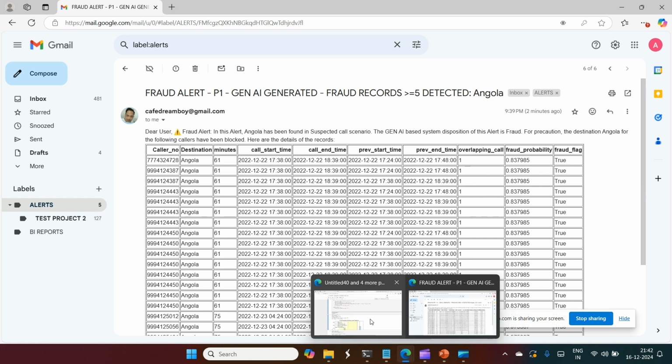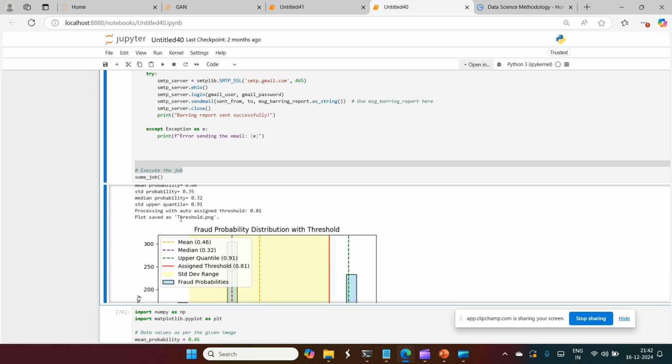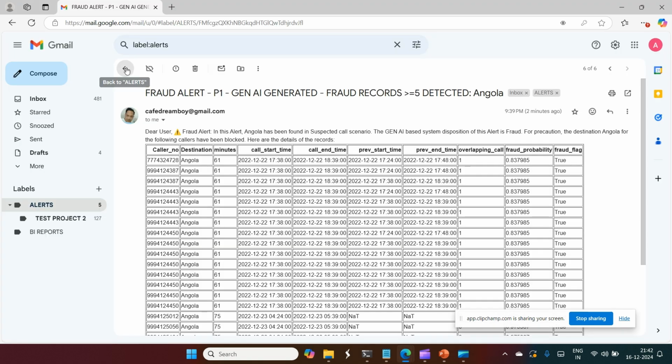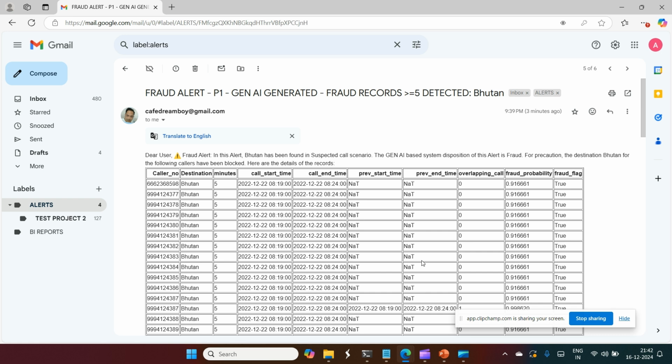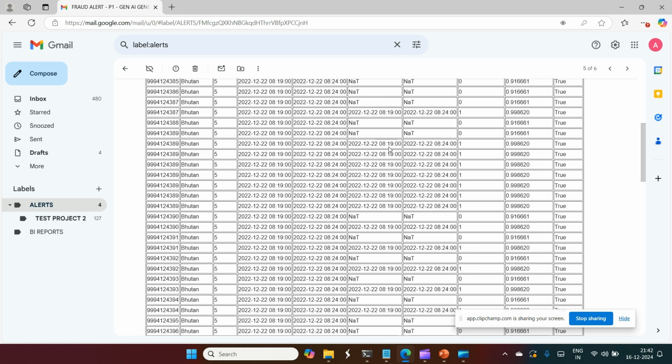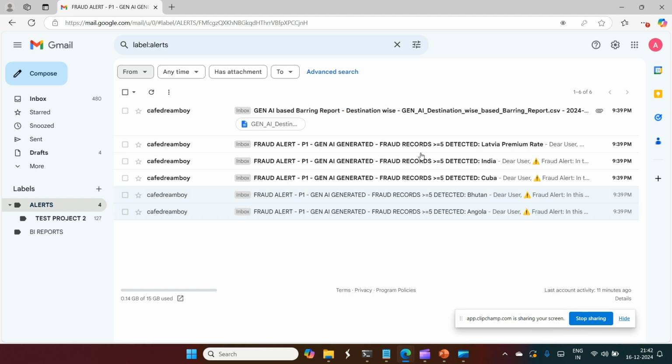And if I go back, you can see here processing with auto assigned threshold is 0.81%. So it should be above this. For all alerts, because this is a single threshold based alert, all alerts for this rule should have a fraud probability of more than 81%. Here we checked. Here you can see 91 for all records for Bhutan. And if I go below, yeah, all is above 81.